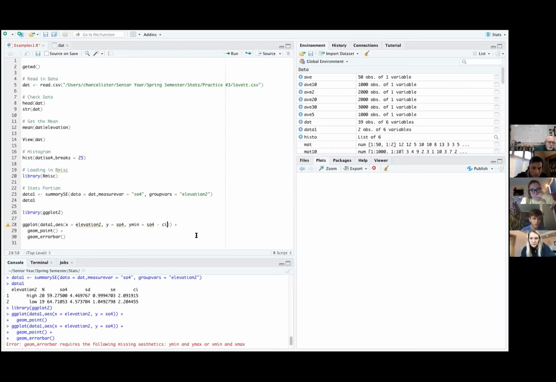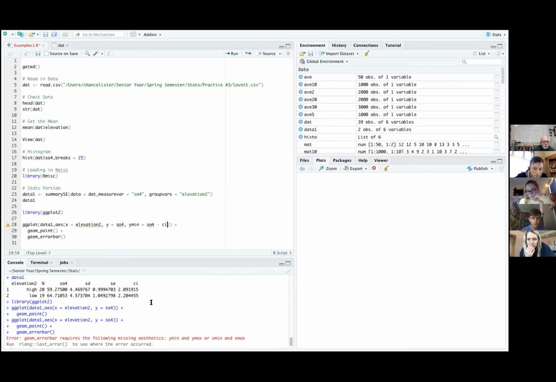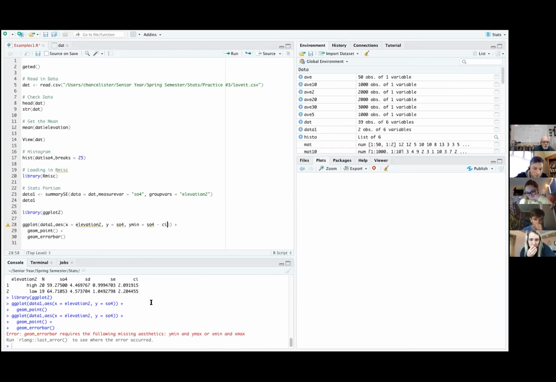You can see in your console down there, you've got elevation 2, high and low, SO4, SD, SE, and CI. What you're basically telling it to do is make a new little variable called Y min that is essentially the average sulfate minus the confidence interval. So what would Y max be? It would be equal to what? SO4 plus CI. Yep, it would be SO4 plus CI. Good job.